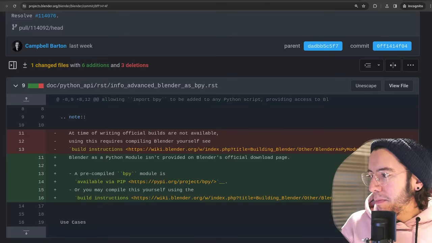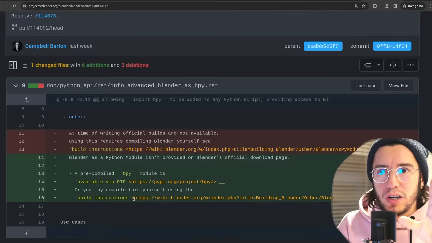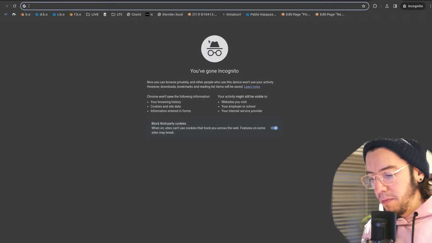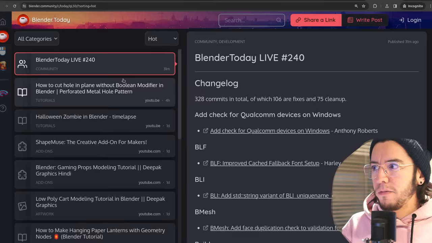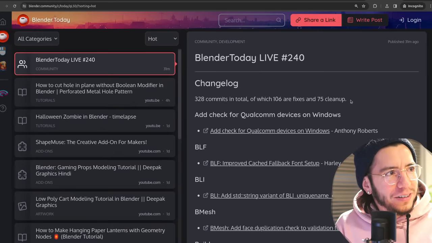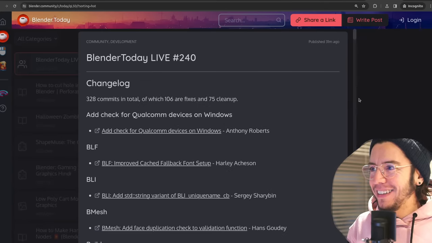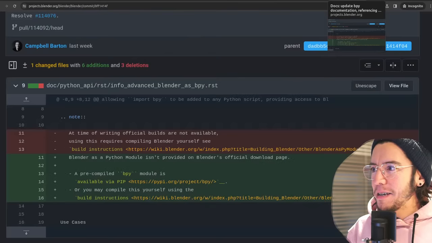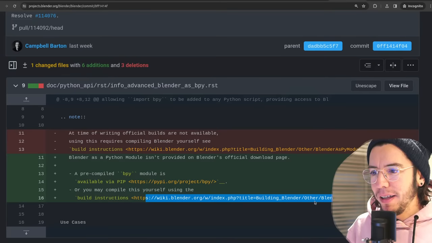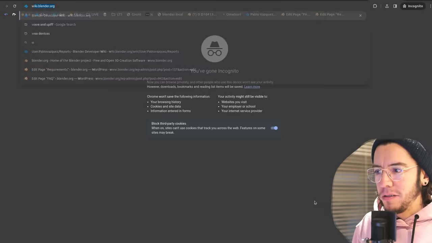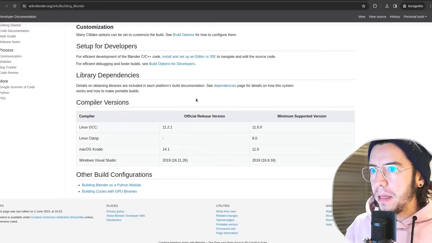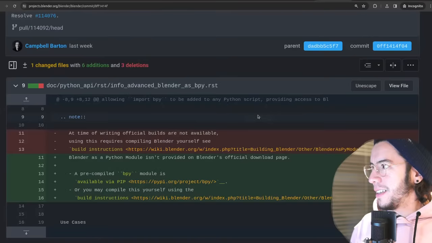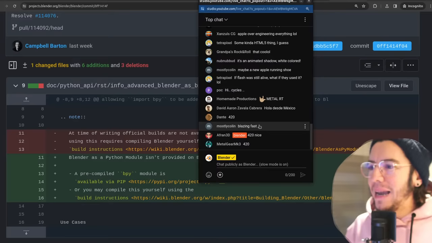Actually, all the changes that I'm mentioning are in the Blender community blog post, blender.community, Blender Today Live 420. Almost said there will be a Blender 4.2.0. Anyways, next. The link is in here, and it's in the wiki: building Blender, other, Blender bpy module. So if I go to the wiki, building Blender, there must be other building Blender as a Python module. Interesting. Blazing fast, that is brilliant.